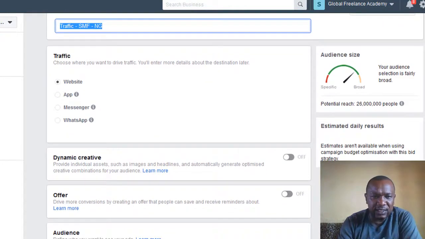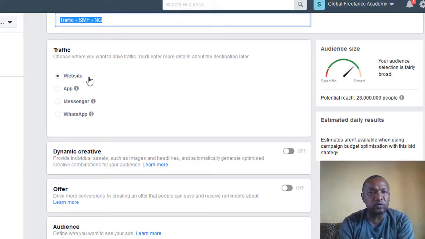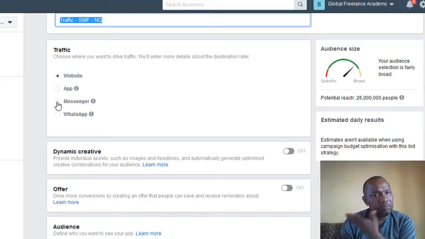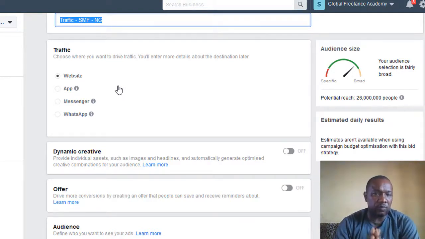So here is where we select where you want to get people to. Do you want to get people to your website? Is it to an app, to the app store? Is it to Messenger chatting, or is it to WhatsApp? Whichever one you select, you see the procedure. But without wasting time, we wanted to send the people that are coming to us to traffic.